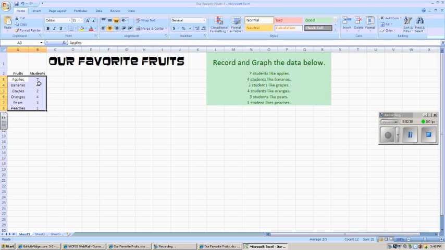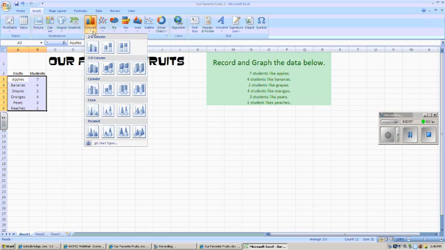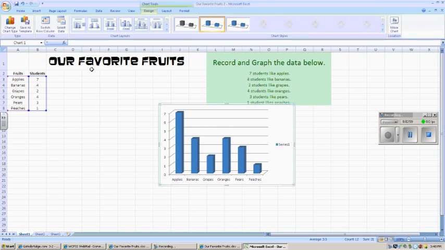Okay? Then you go up to Insert. You're going to insert a graph. You can insert a column graph, line, pie, bar, area graph, scatter graph, or there are other charts as well. For this one, I'm going to insert a column graph. I'm going to choose 3D column. And you notice my column graph automatically appears.